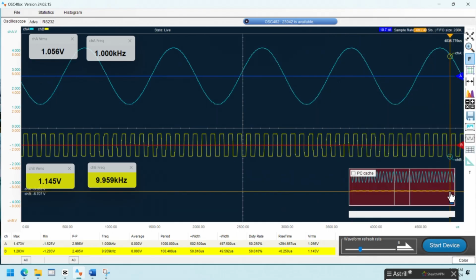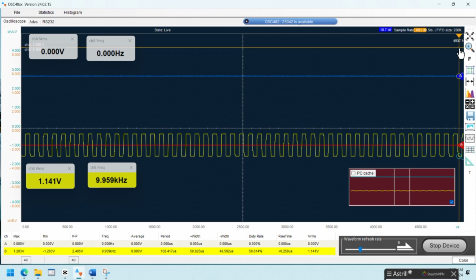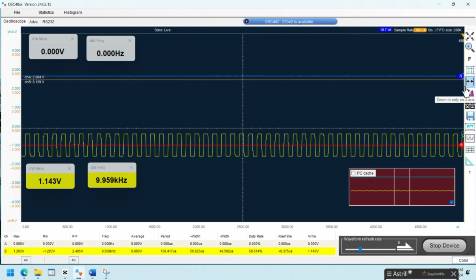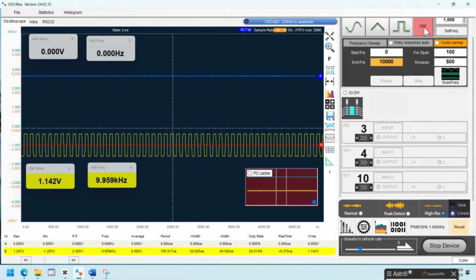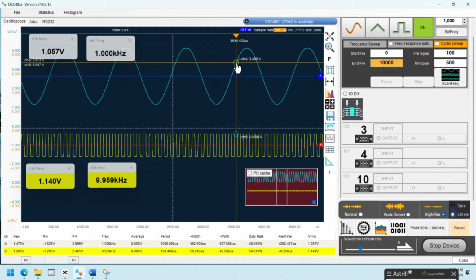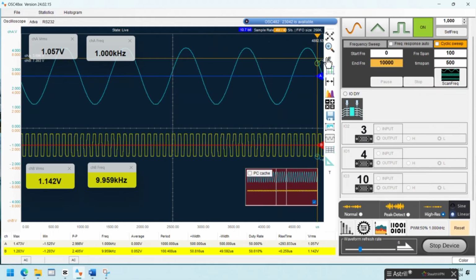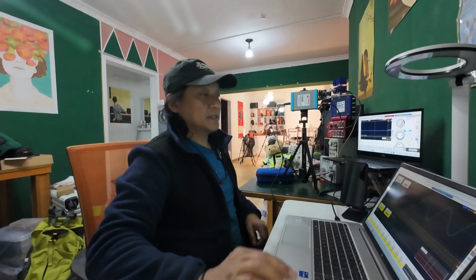Go for the full screen. Can start again. This is the problem with this generator, because whenever you stop and start, you need to enable also. So you go back to the minimize mode. After you enable the signal generator, then you go to full screen once again. That's how it looks like.